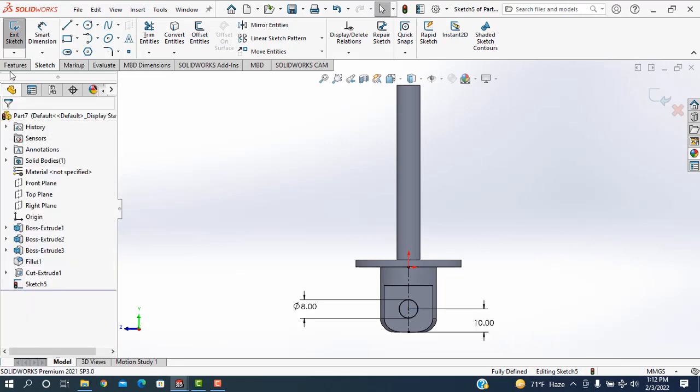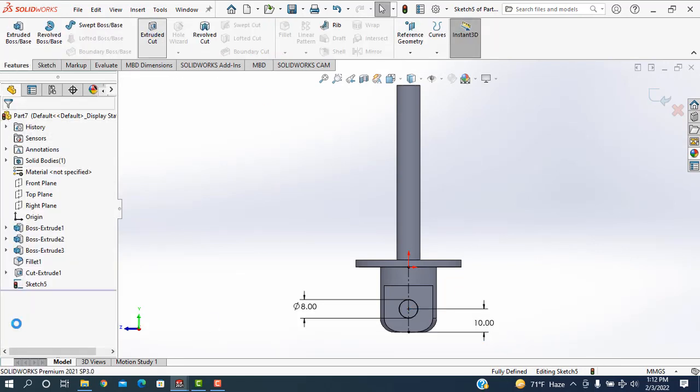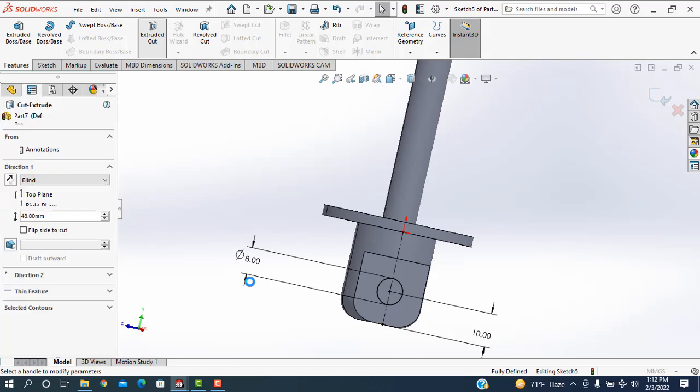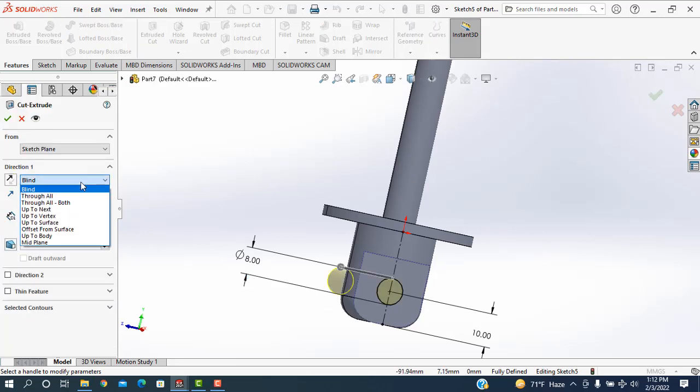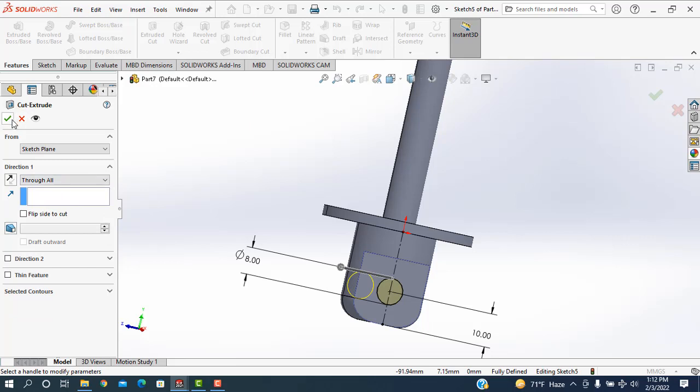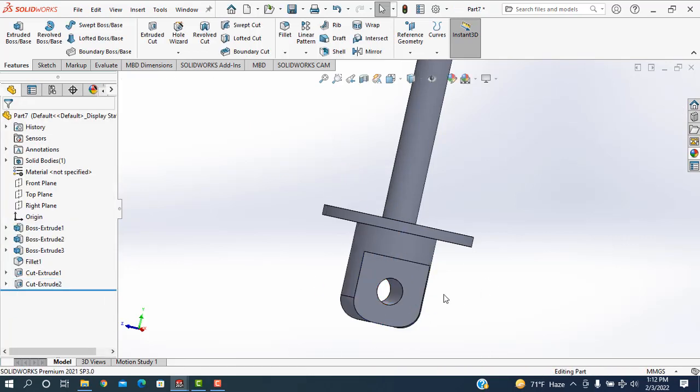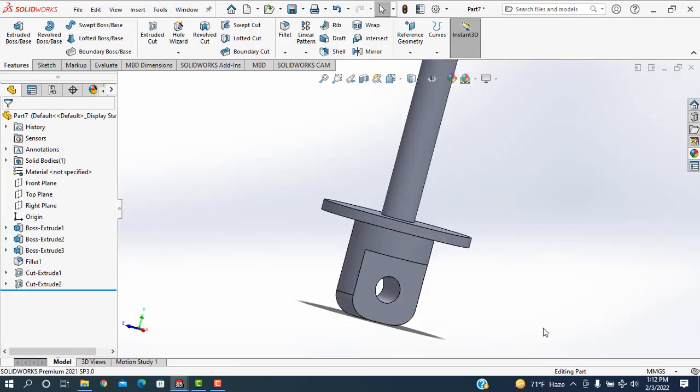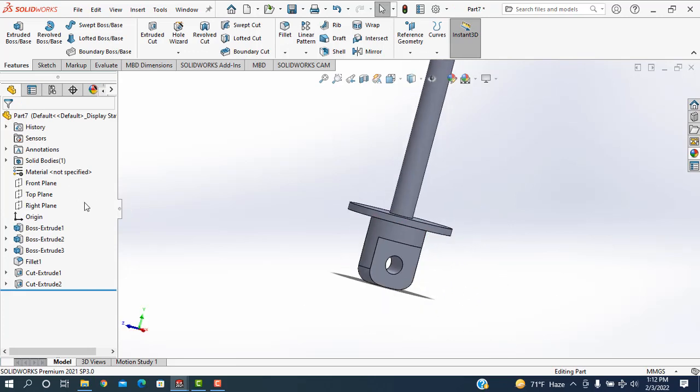Then okay, going to the features, extruded cut is selected. Then going to the blind, cut is selected. Okay, the hole is done. Then I want to create an extruded boss.